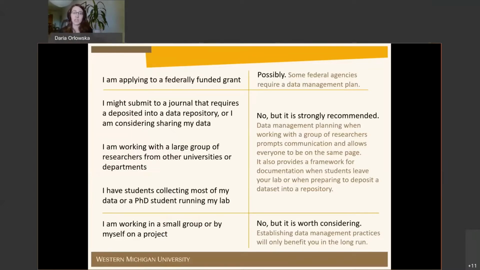You might be submitting to a journal that requires a deposit into a data repository, or you might be considering sharing your data, if you're working with a large group of researchers from other universities or departments, or even if you have students collecting most of your data, or a PhD student running your lab. You're probably not required, but federally, if you're submitting a grant, to write a data management plan if you're not applying to a federally funded grant. However, I would strongly recommend that you consider it anyway.